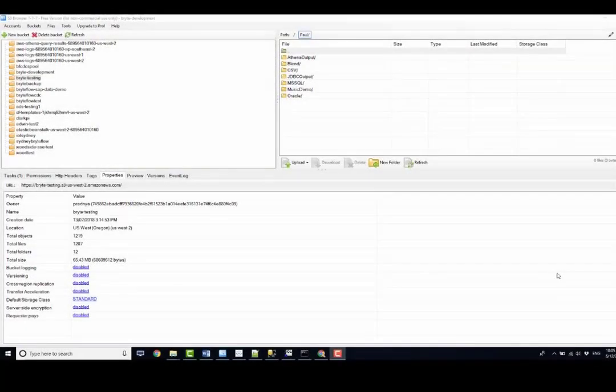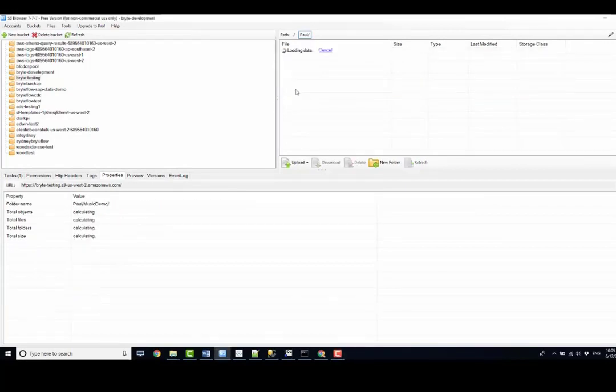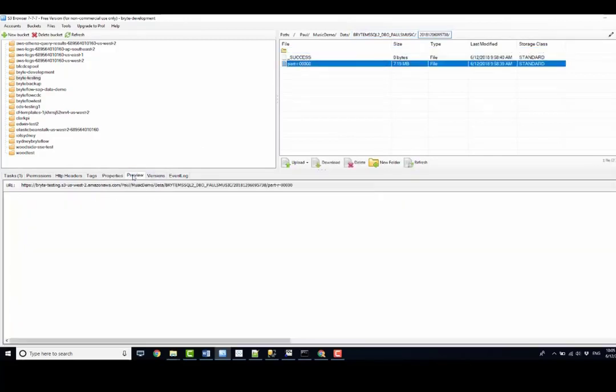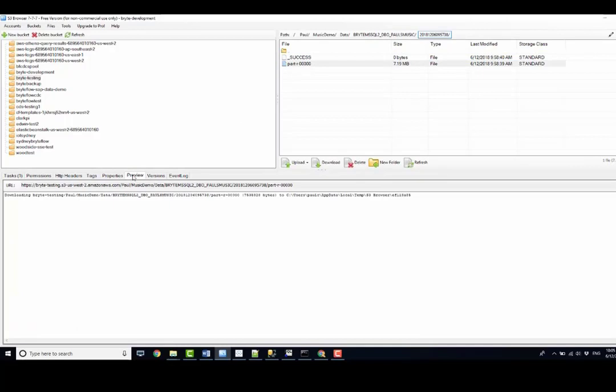So the ingest process is now completed and we're in the S3 browser, so we can have a quick look at the data. The music demo folder has been created, and in the data folder, there's our database name, schema and table name, and this is a timestamp of the last run, and here is our data. Go preview, just going to download that data so we can have a quick look at it.